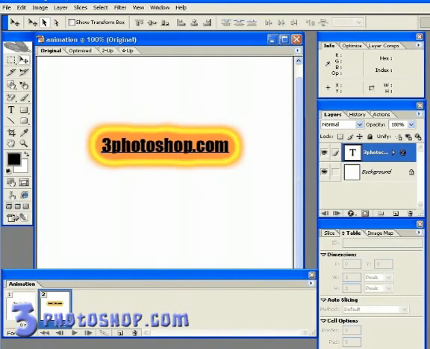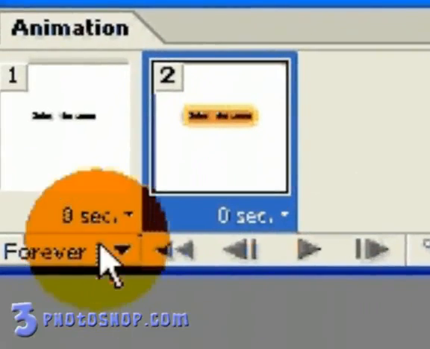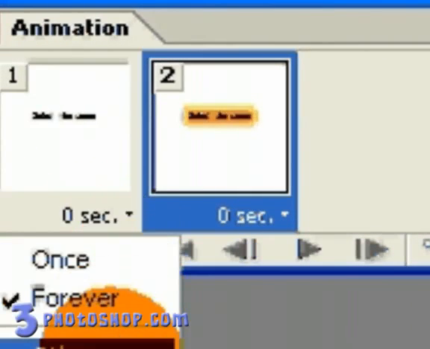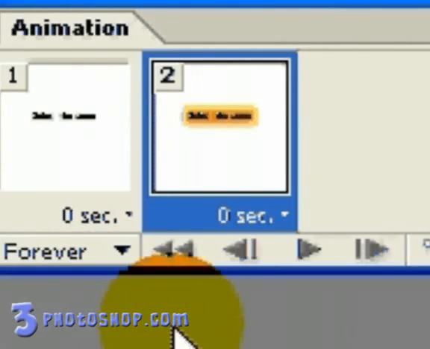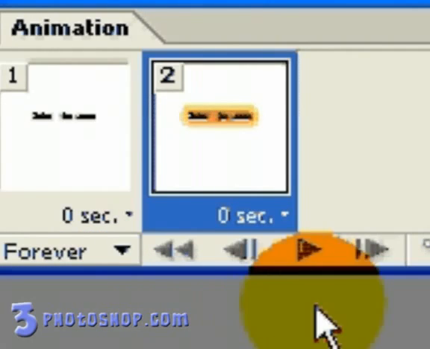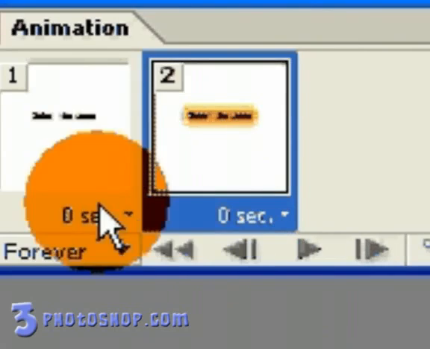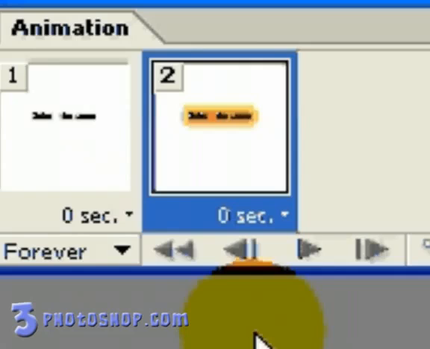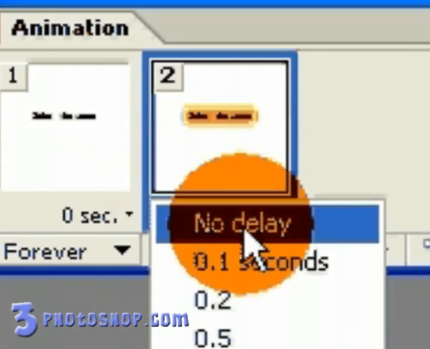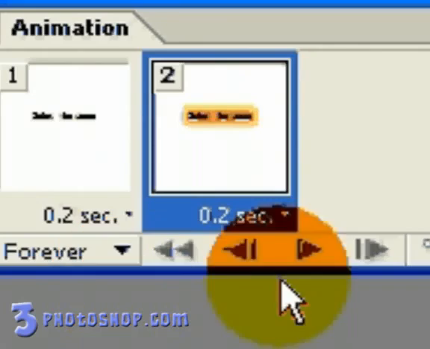Next we need to set a couple of very important options down here in the animation palette. The first one being the number of times you want the animation to play. I'm going to leave the looping set to forever so it continuously loops. Next we need to set the delay time for each frame, and the delay time of a frame is how long the frame displays before moving on to the next one. I'm going to set this to 0.2 seconds, so each frame in our animation will display for 1/5 of a second.